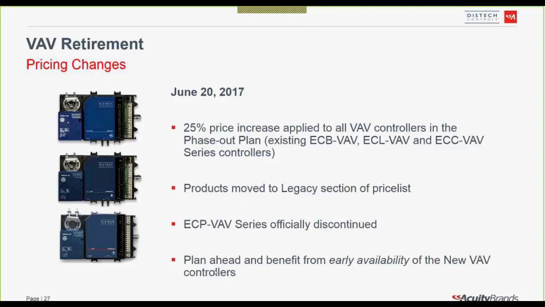So we do recommend to plan ahead, benefit from early availability of the new VAV controllers, and start to plan ahead again for your projects to make sure that you use the new VAV controllers as much as possible.